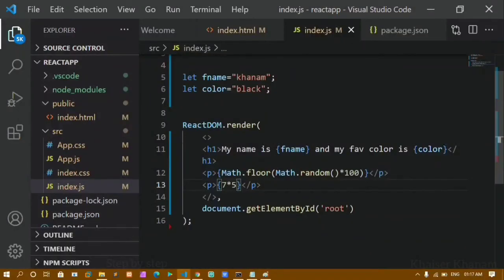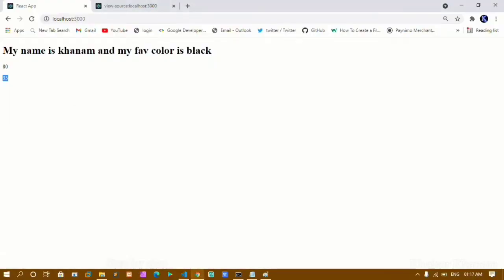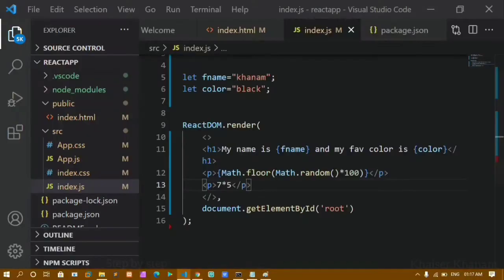Without giving the curly braces, if I just try to multiply this one, I'll save this. Now if I refresh this one, you can see I'll be getting 7 into 5. I'll not be getting the output. To get the output, we have to wrap this inside curly braces. Only then it will work.